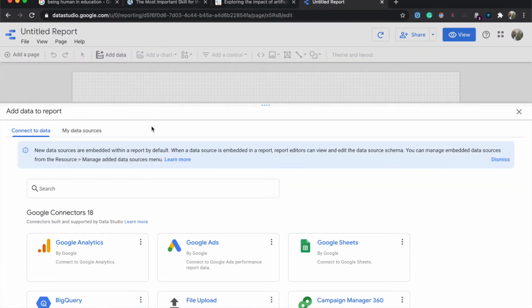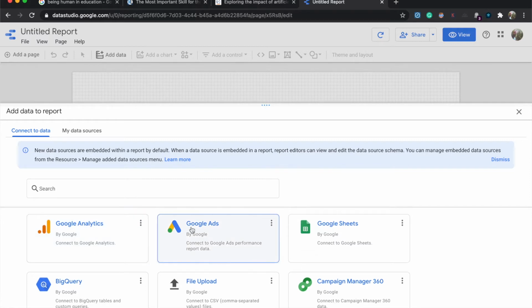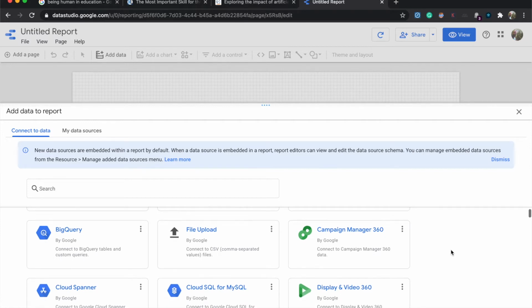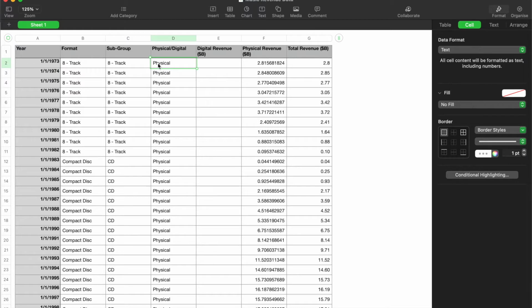And it should show you something like this. What I like about Data Studio is that you can quickly connect different types of data sources, your analytics, Google Ads, Google Sheets. In this example, we'll be using a CSV file that I have, and it looks a little bit like this. Over here, I've got a whole bunch of data: year, format, subgroup, physical or digital, because we had a lot of physical types of music back in the day, CDs, cassettes, vinyls, a split of types of revenue in billions and the total revenue in billions.